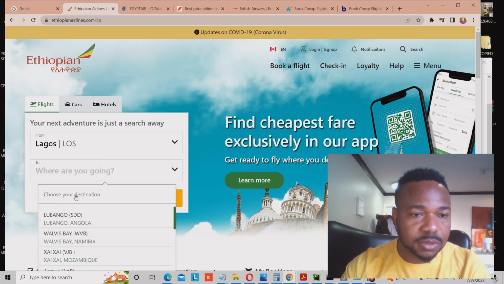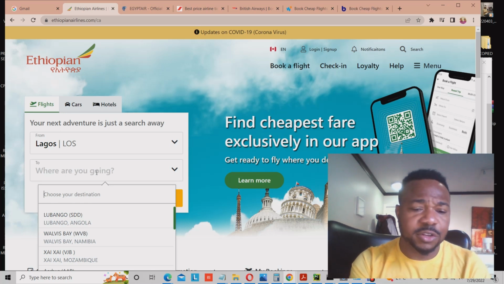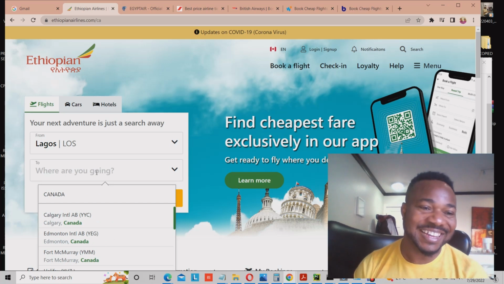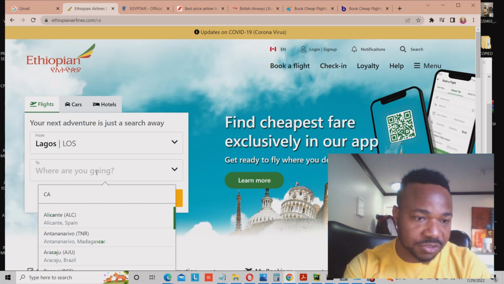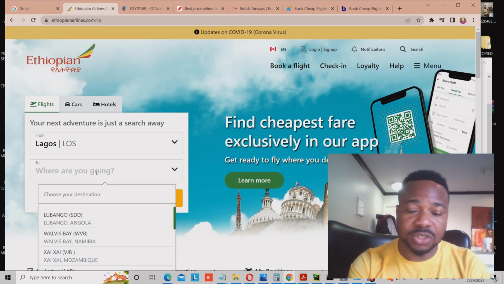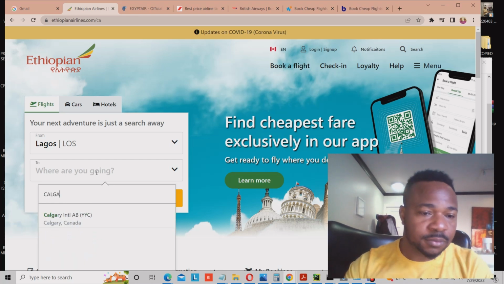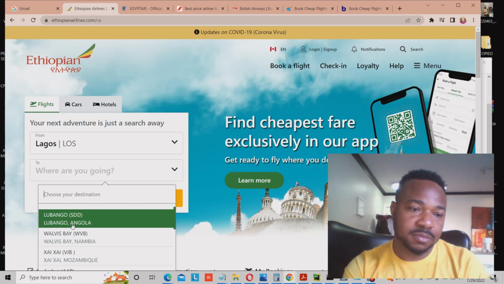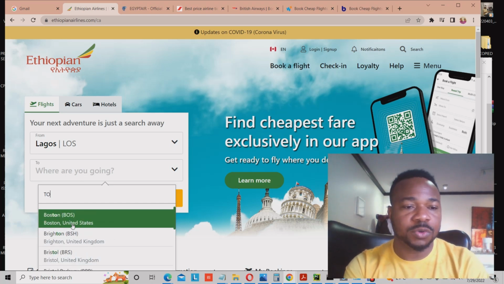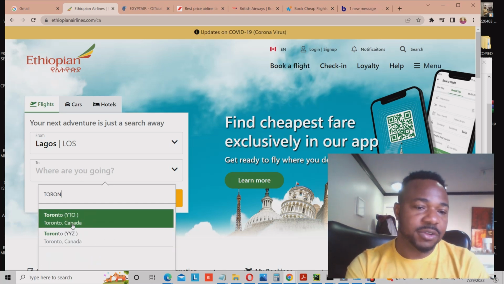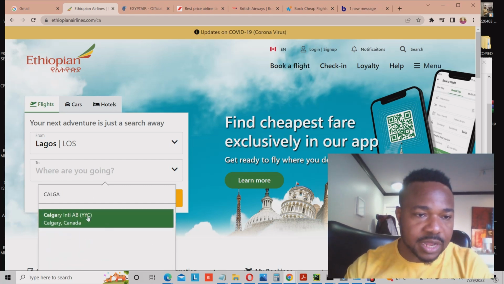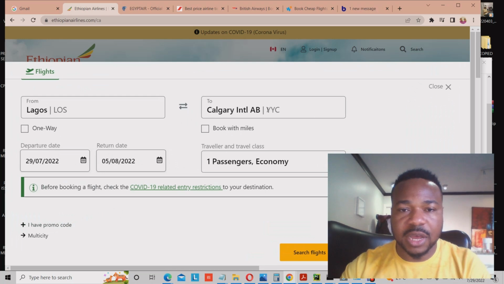Lagos. Where are you going to? It's asking where you're going to. You don't have to type Canada, because there are a whole lot of airports in Canada. You have to choose your final destination, right? Let's choose Calgary. This is where I'm based. And if your destination is Toronto, you can choose Toronto. But let's choose Calgary. You see, I'm going from Lagos to Calgary.